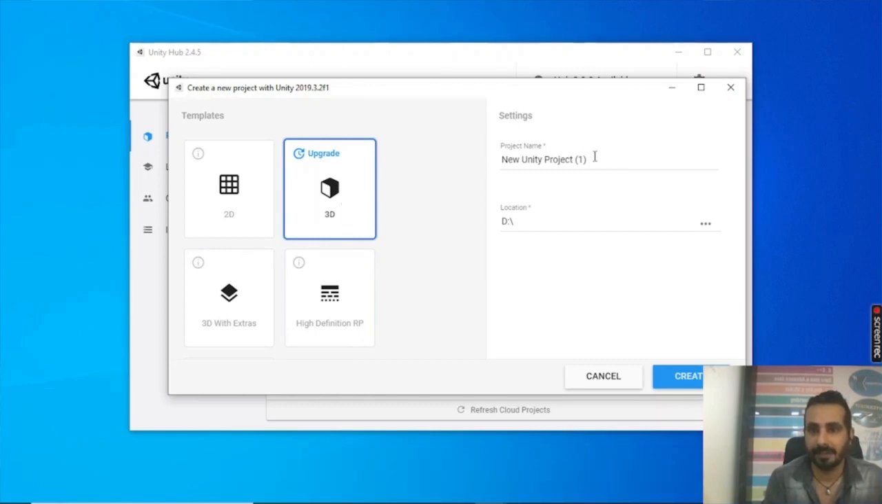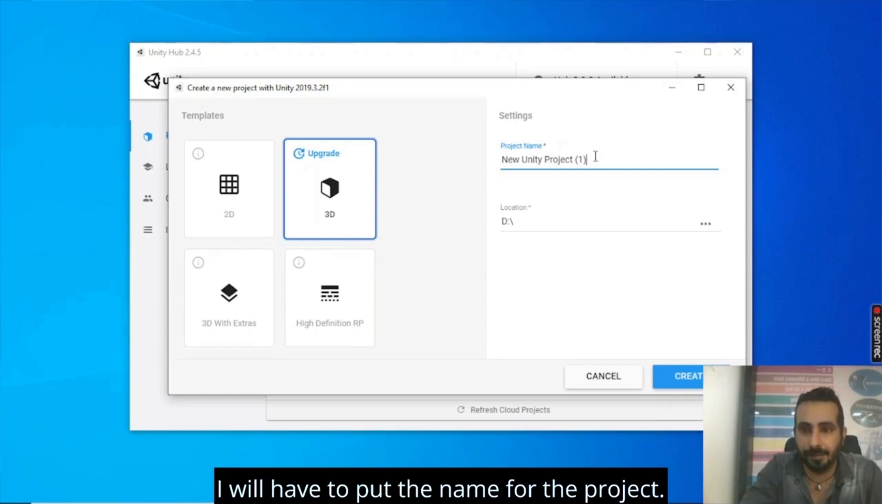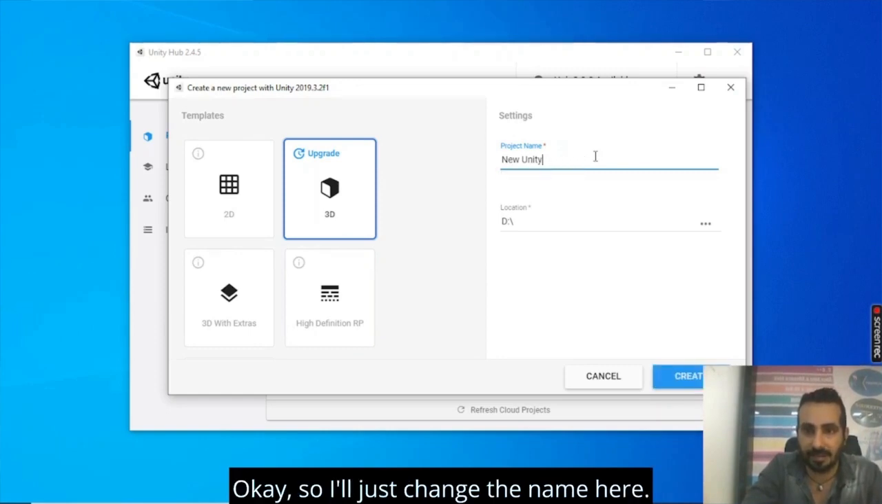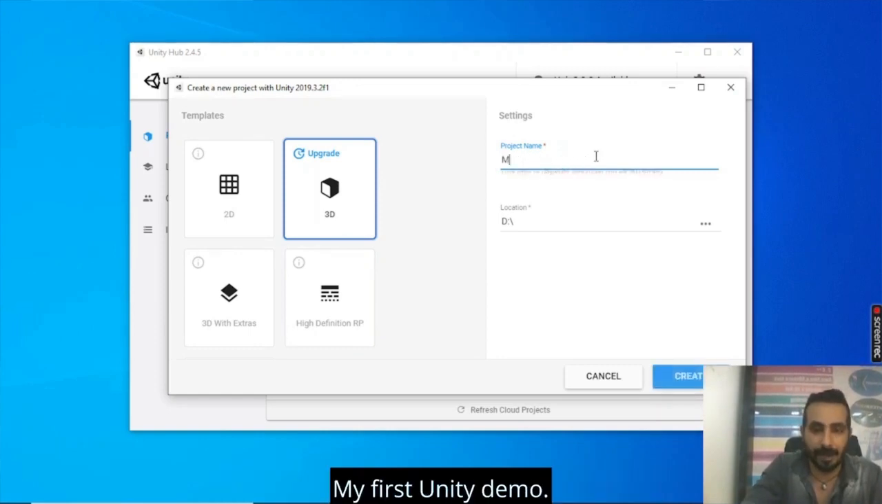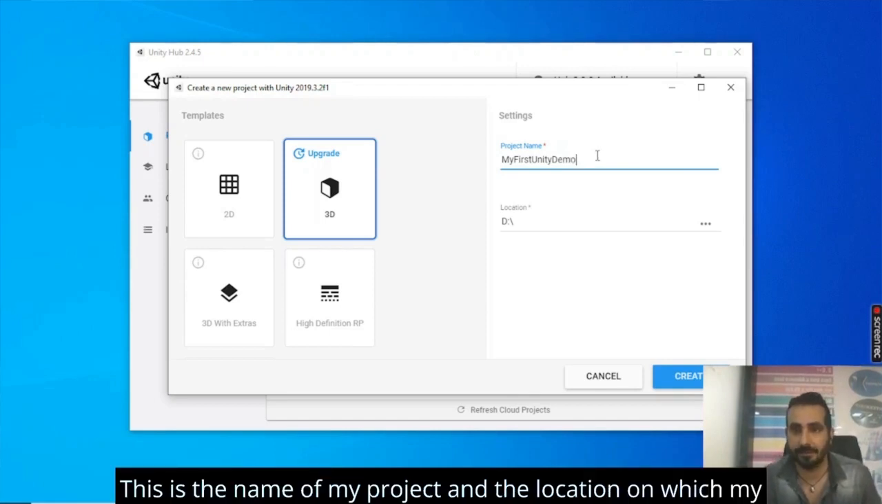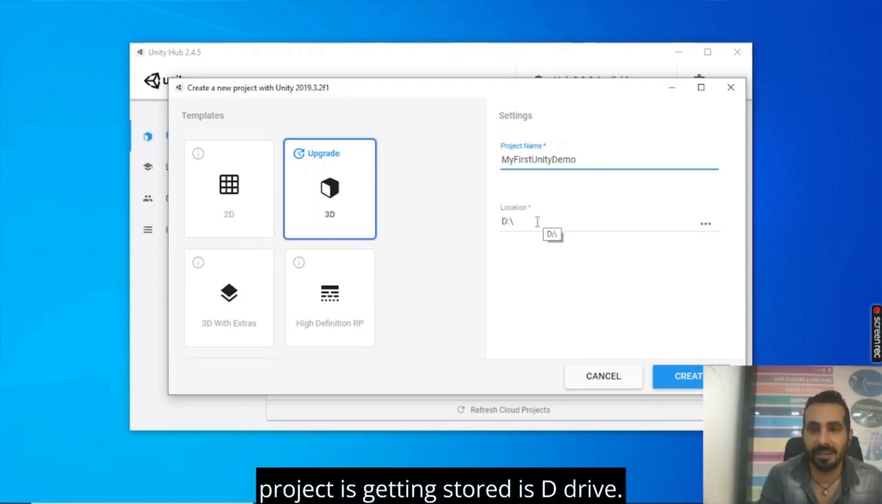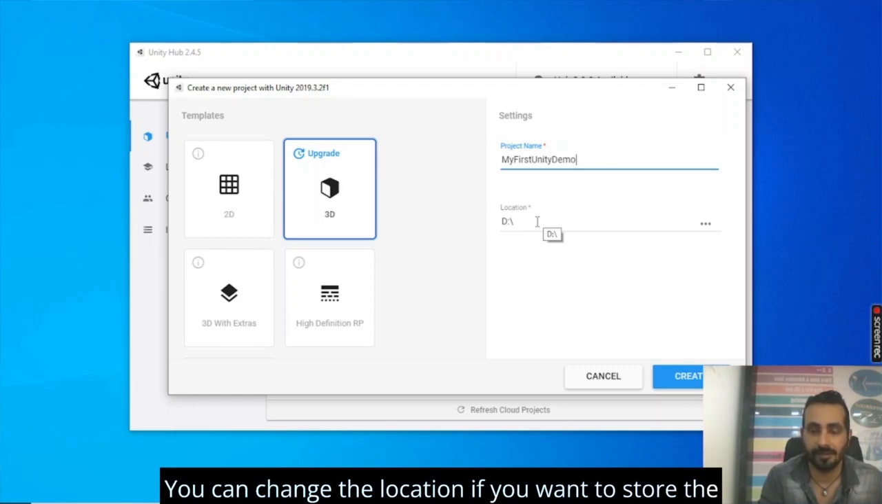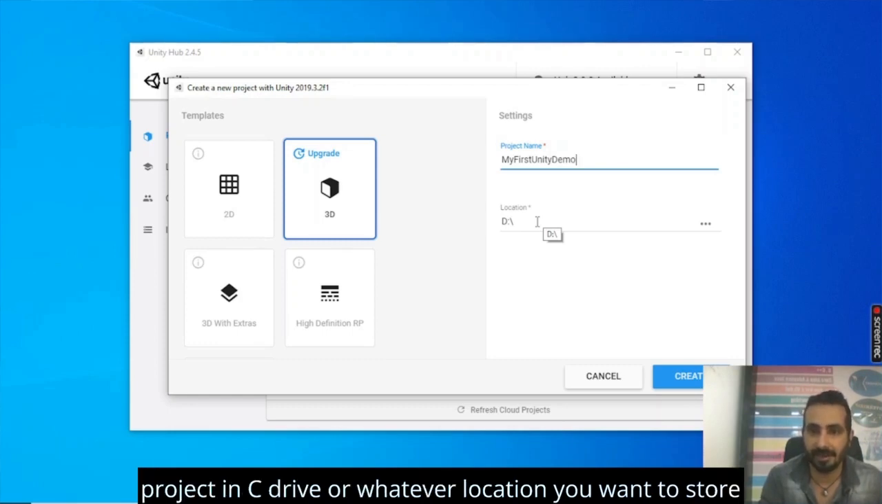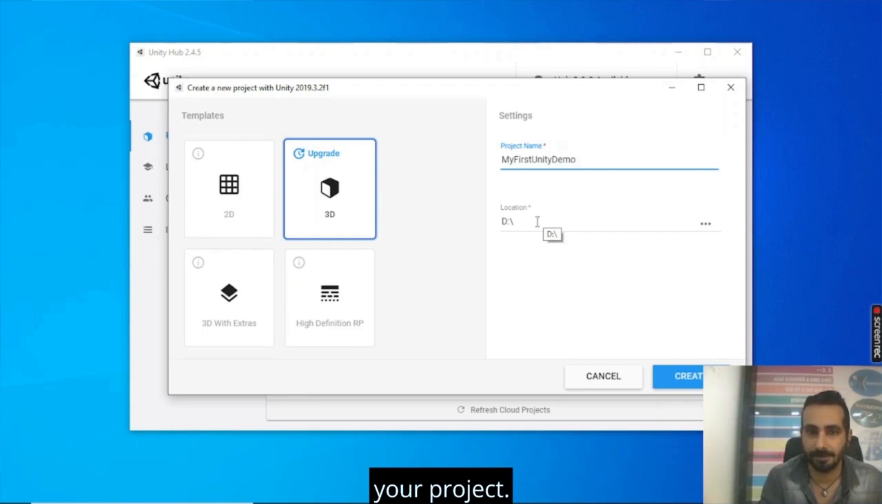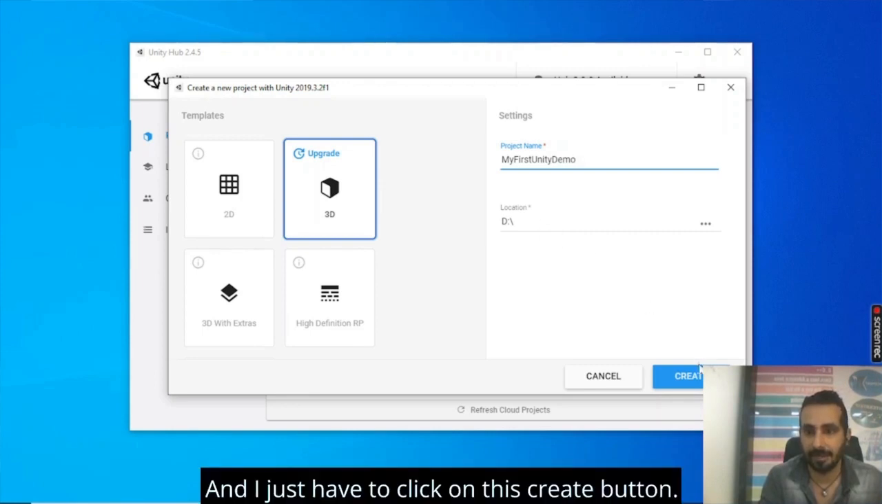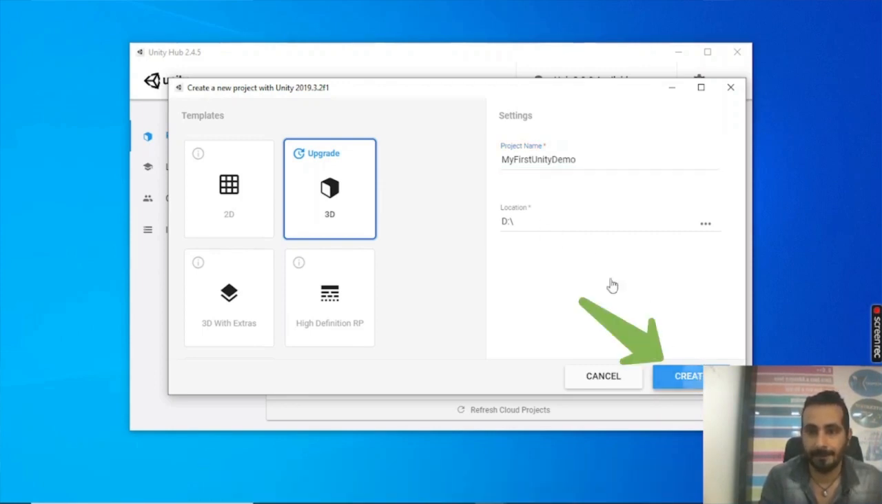Here I will have to put the name for the project. So I'll just change the name here: My first Unity demo. This is the name of my project, and the location where my project is getting stored is the D drive. You can change the location if you want to store the project in the C drive or whatever location you want. And I just have to click on this create button.